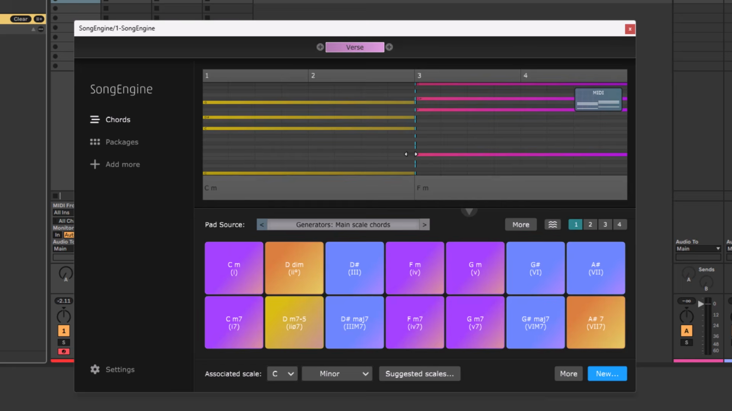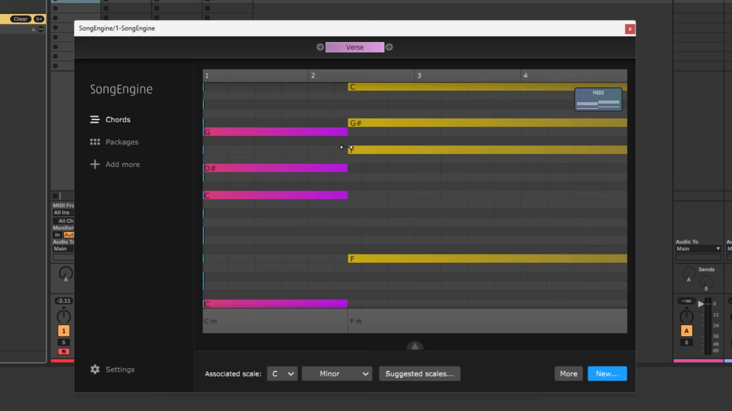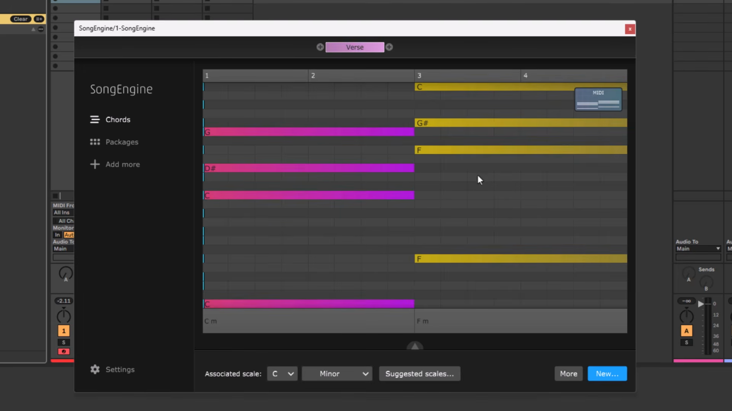I can collapse the view when I click on this triangle, and now it's easier to see the chord progression over here. I can change the length of each chord over here. And I can also click on a note and move it up or down. I can also double-click a note to remove it, or double-click on an empty spot to create a new note.